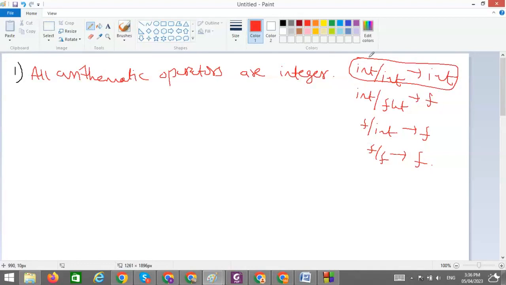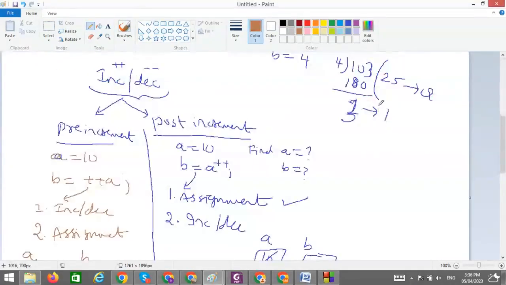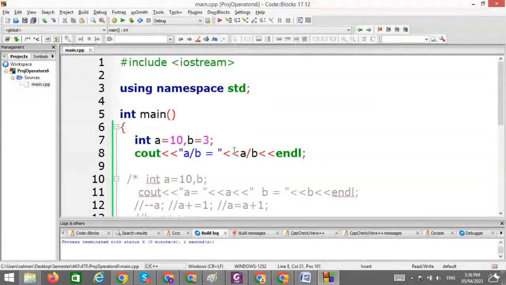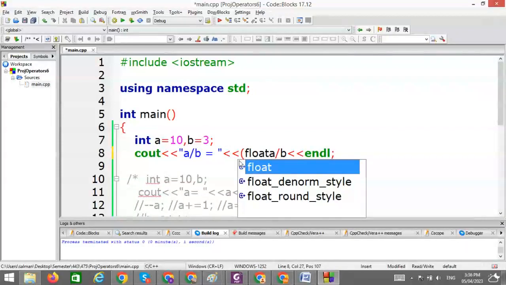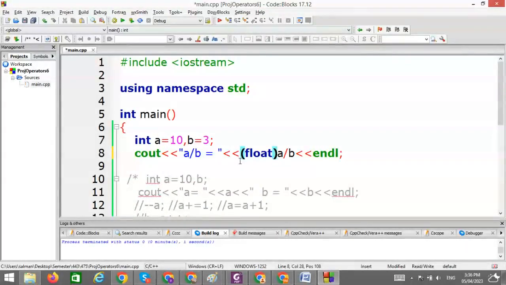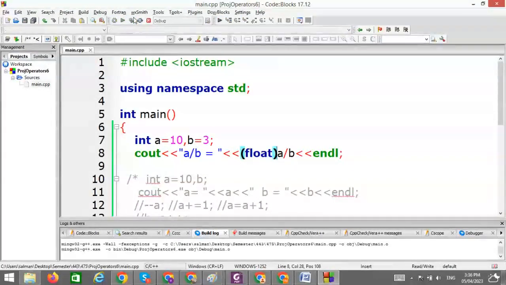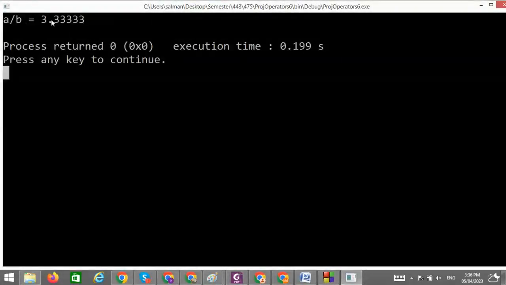So I have to tell the C++ compiler to please take either the numerator, denominator, or anything as float, then it will give you the correct, expected answer. Let us check. I will say, take the numerator as float. Now when I run this, you get the answer 3.333. Understood, all of you?